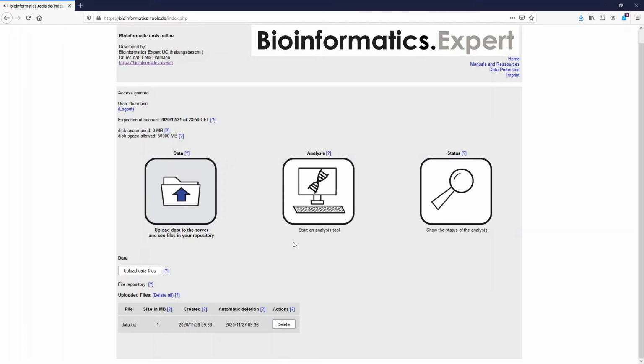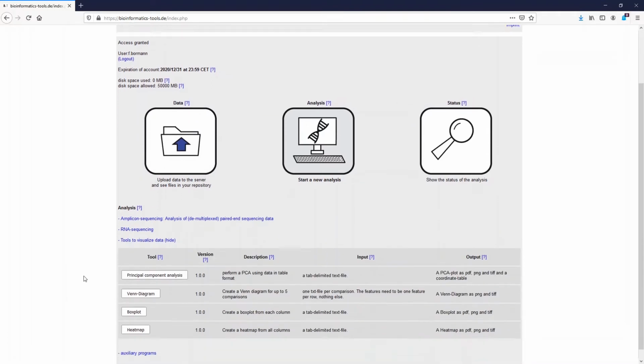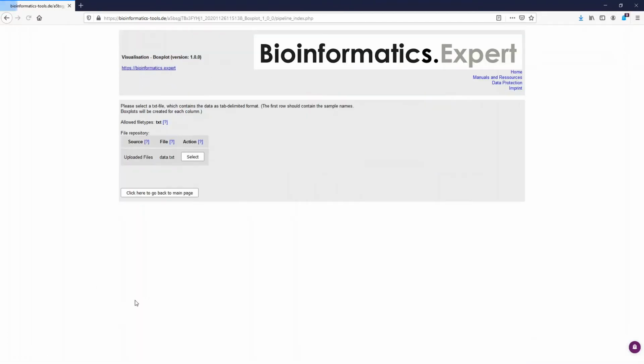You can access the Boxplot tool by clicking on Analysis, then select Tools to visualize data and then click on Boxplot. Now select a text file. As I said earlier, it should be a tab-delimited text file and the first row should contain the sample names. The box plots will be created for each column.